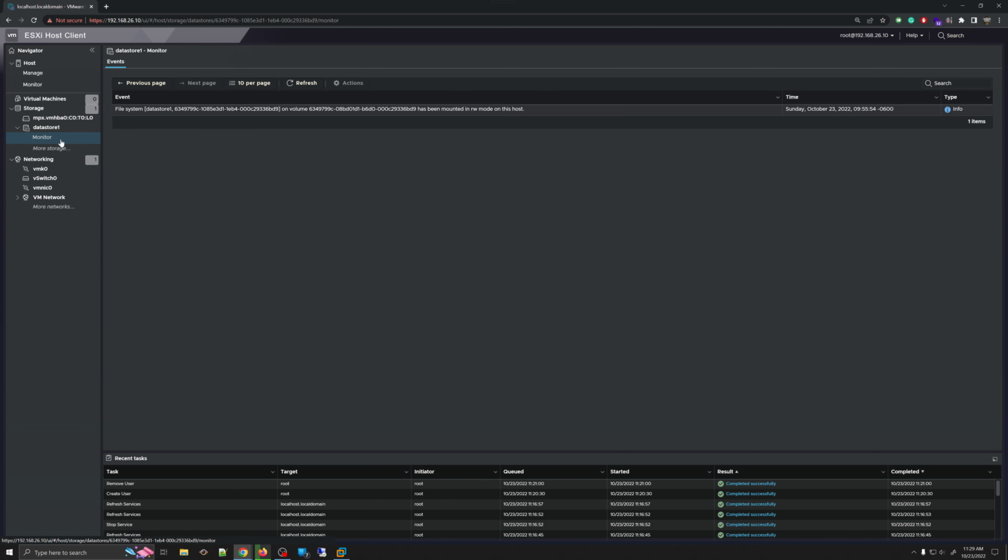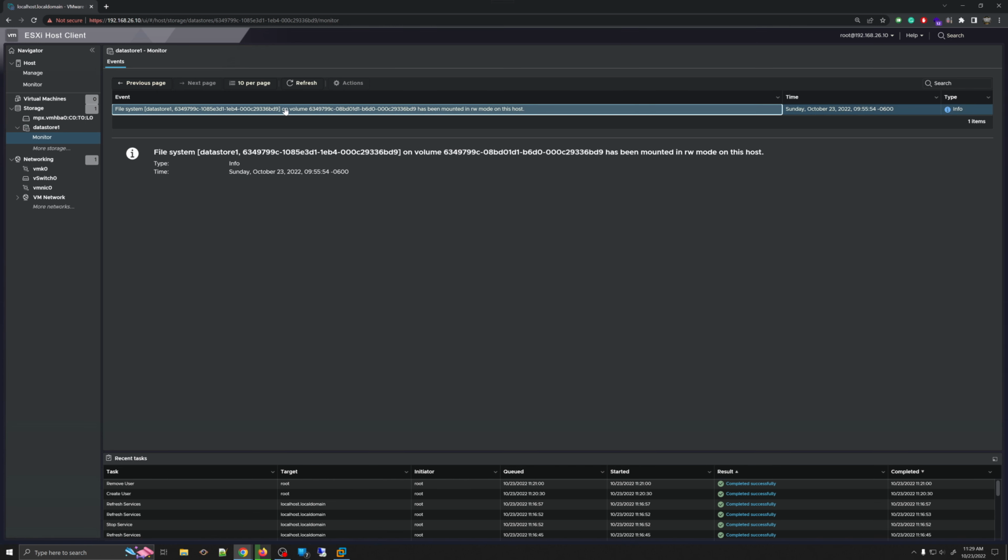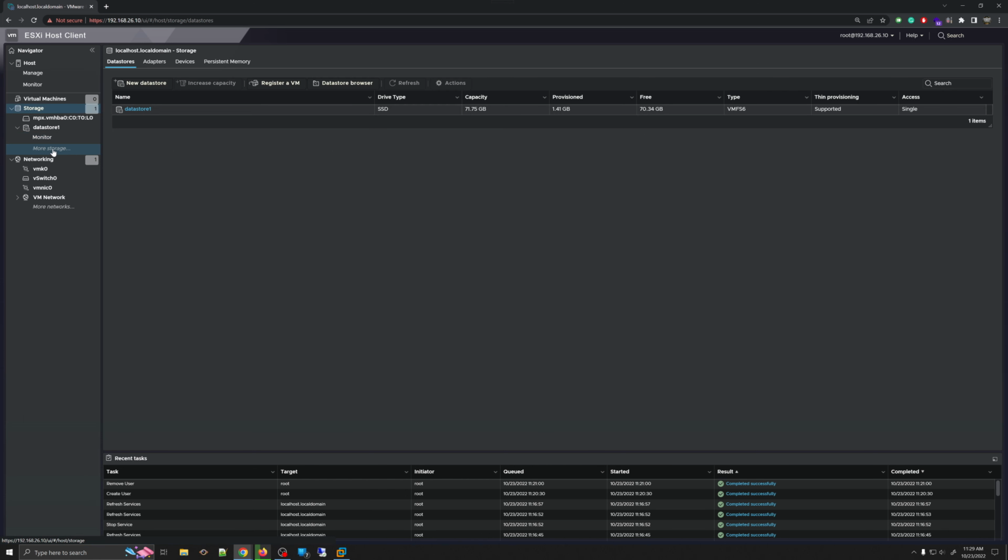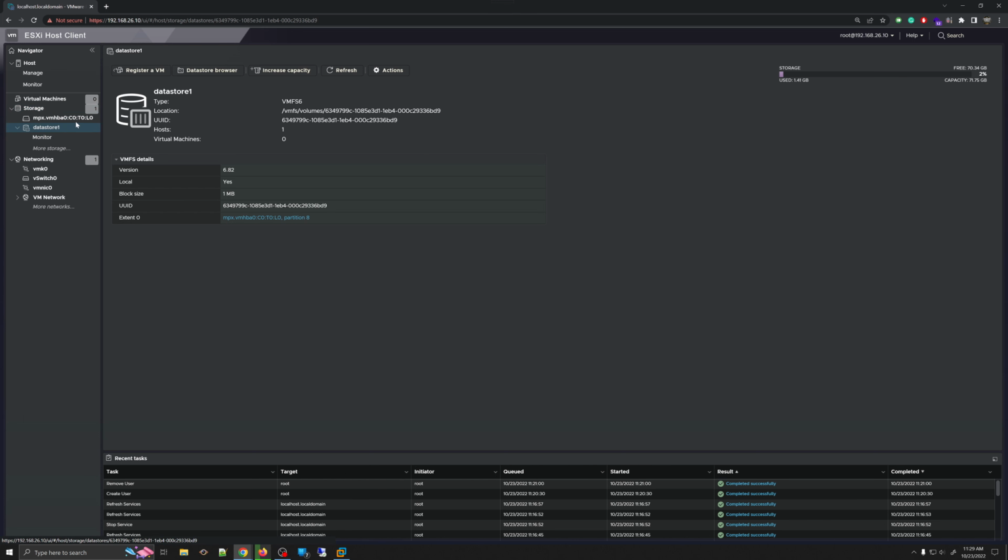Then you have the option to monitor your datastore. Right now this is my datastore, and you can monitor that information in here. And you have more storage options down here, but if you click on it, you can see that it is the same as what we've seen here as well. So that's the storage side of things. And next we're going to go into the networking side of things.